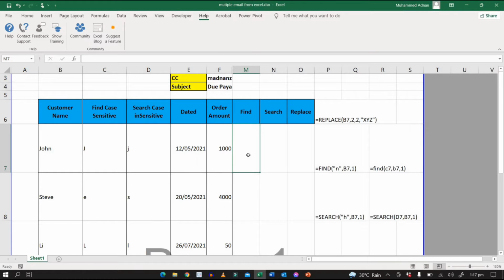For the FIND function we need to type equals FIND. As I select the function, there is a description that it returns the starting point of one text string within another text string. FIND is case sensitive, and Excel also mentions that here. As I open the bracket, you can see the FIND function needs parameters. I will give the C7 cell, which is the character it needs to find, J. So I will put a comma.